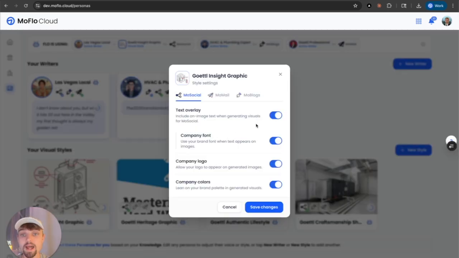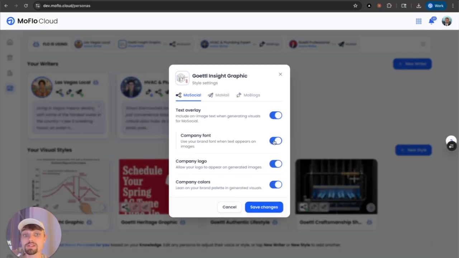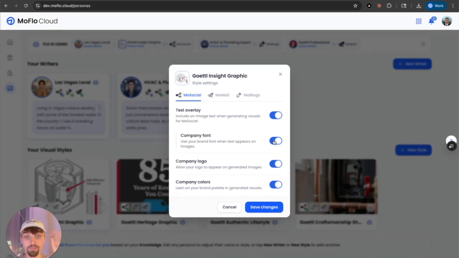Similarly, for visual styles, you can either have it use text in the images or not. If it does use text, you can allow it to specifically use your company font in the images it creates.